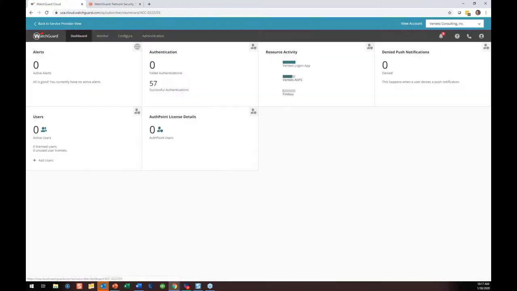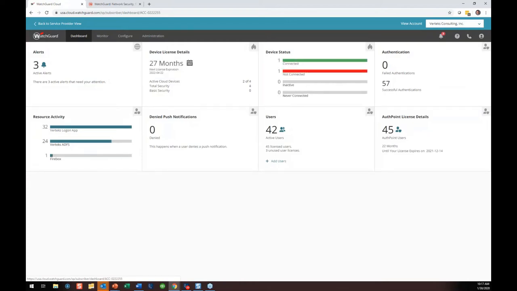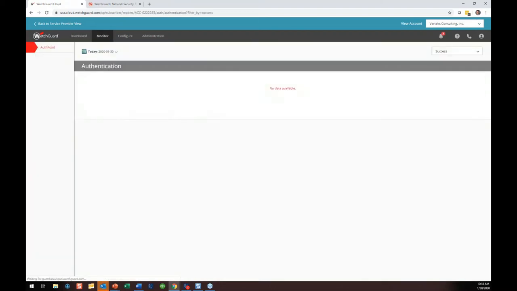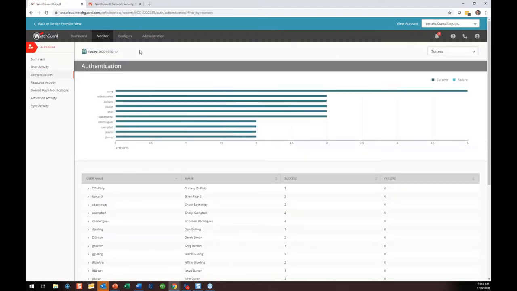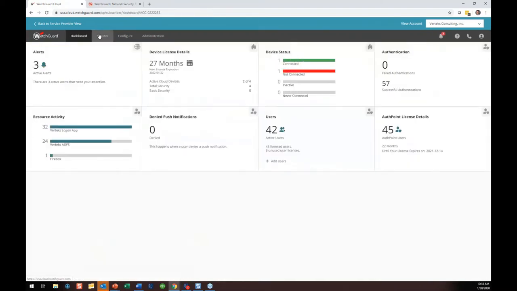There is a home screen. It's not terribly informative, but it's got some information. The one thing I like about it is that because we're using AuthPoint, which is multi-factor authentication, I can see both firewall data and AuthPoint data on the same screen. That's kind of nice. And these are all clickable items, so I can just click and it drills in. But in general, you're going to spend most of your time under this one, monitor fireboxes.